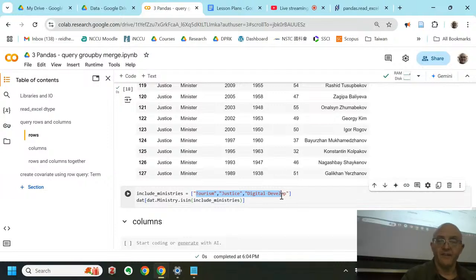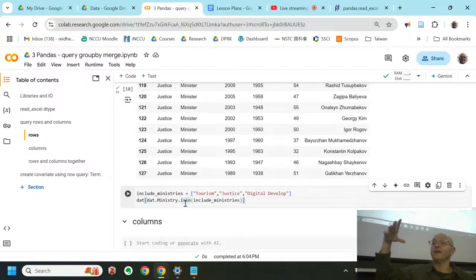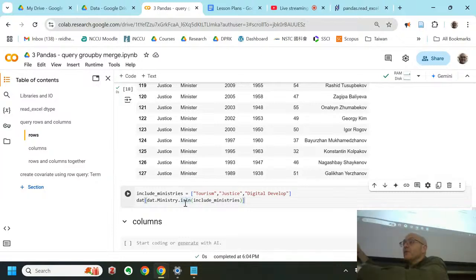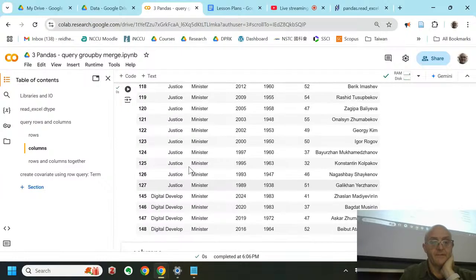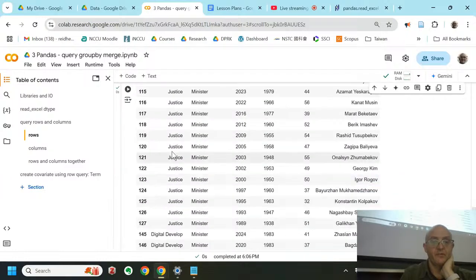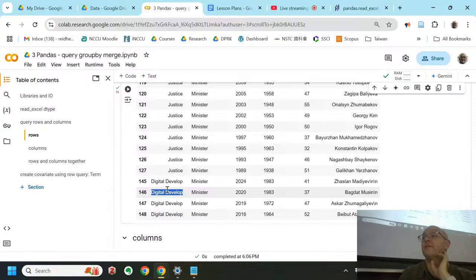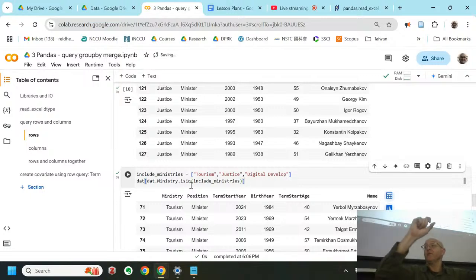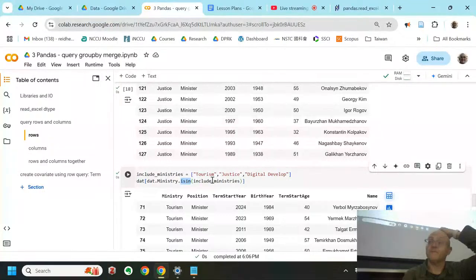Okay? So this isin function is really helpful because it helps you to scale up. If you want to do a query where you want to include things that are in 4 categories, but not in 6 categories, you don't want to do ministry equals equals or equals equals or equals equals, like 10 times. So now if you do this, we've got tourism ministers, we've got the justice minister, and we've got the digital development minister, right? So these are two different ways. You can use a logical expression equals equals with the categorical value, or this isin function to select.